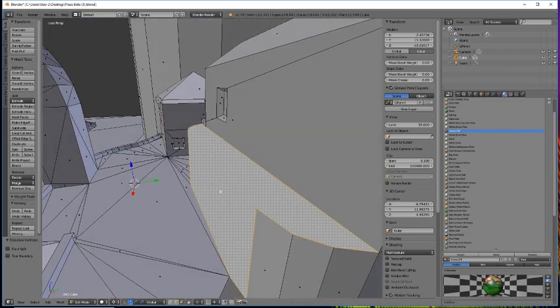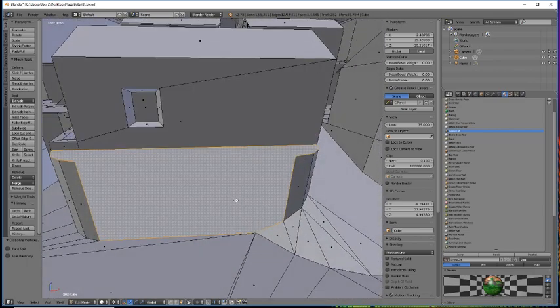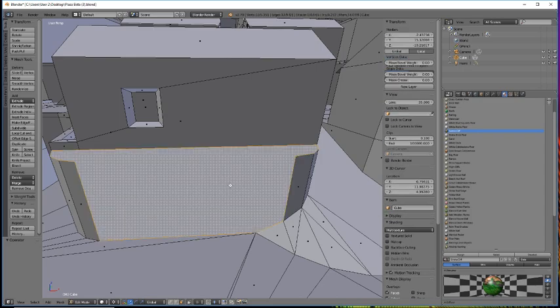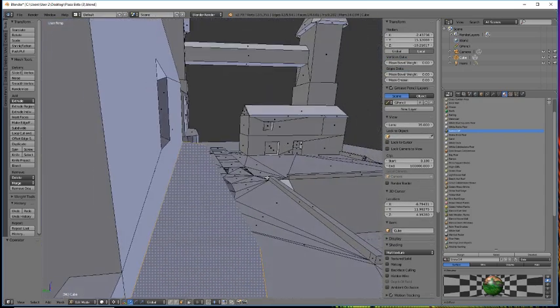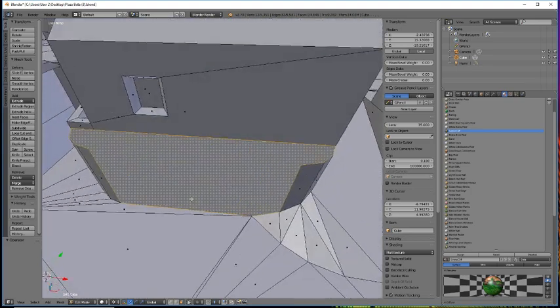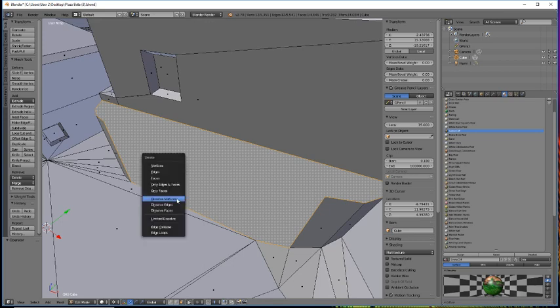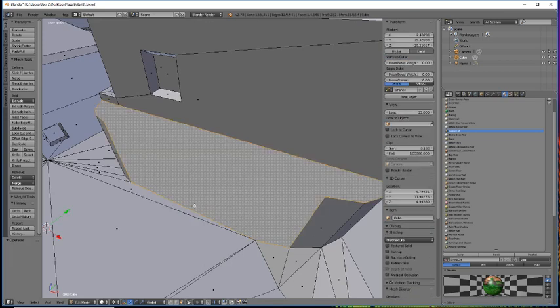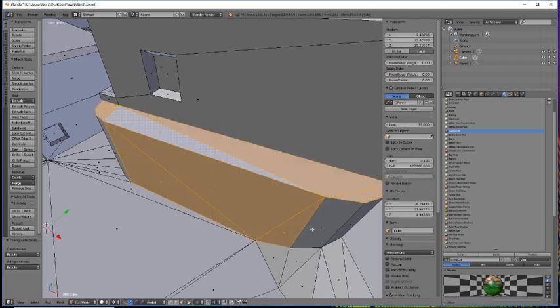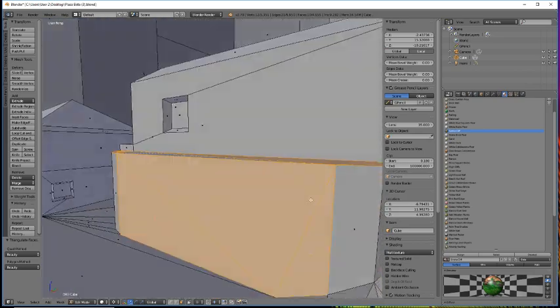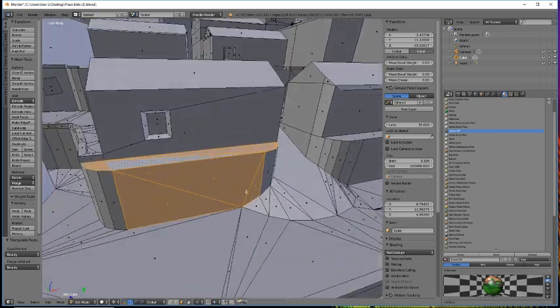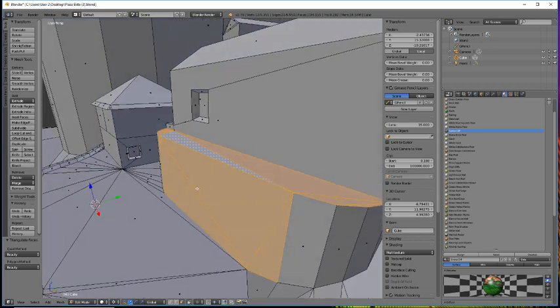You can accidentally do this. I've had numerous times where I somehow end up with a glitchy face like this, and I don't even know how I did it. So how to get rid of these as they occasionally sprout up in your work is you can just delete the face as normal, or you can triangulate it. So that is how you can get rid of something like that.